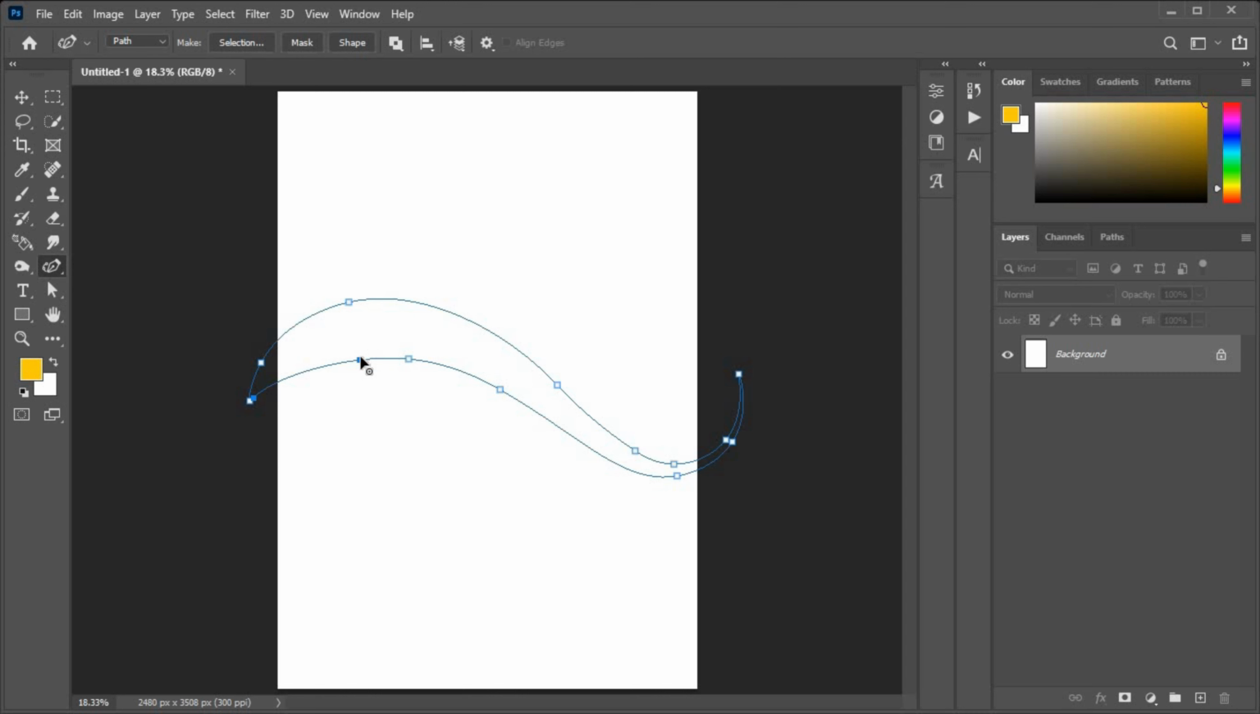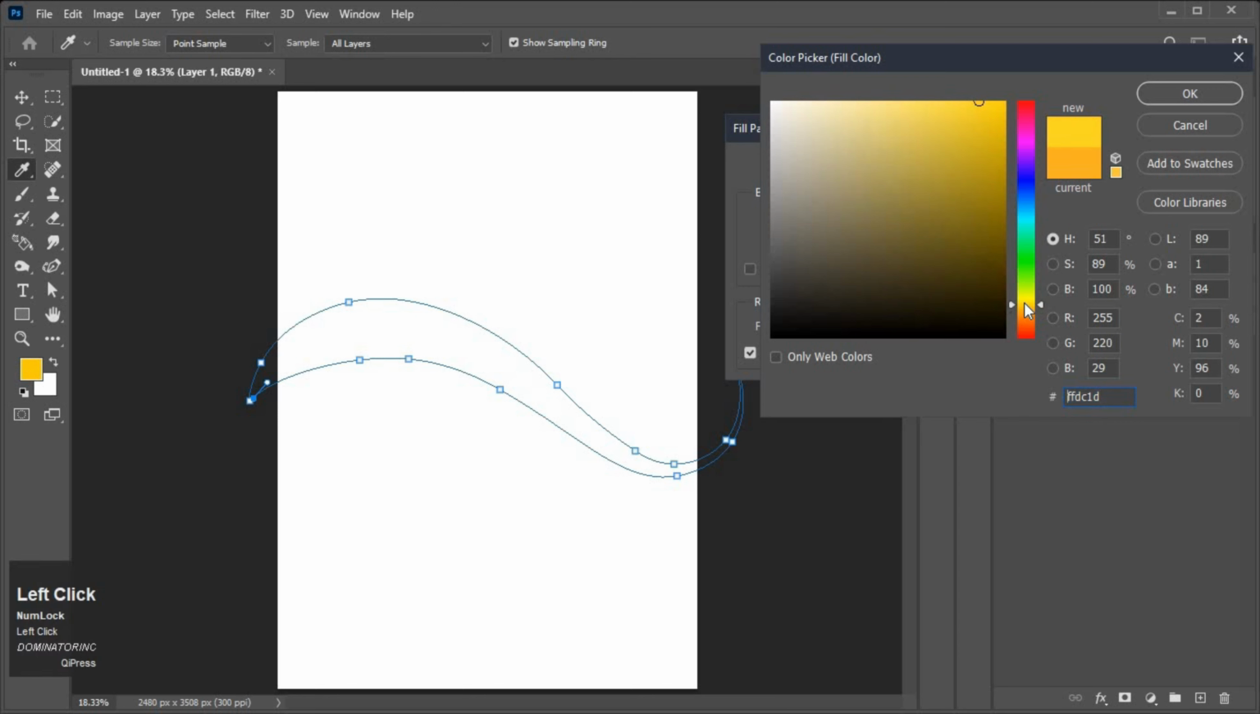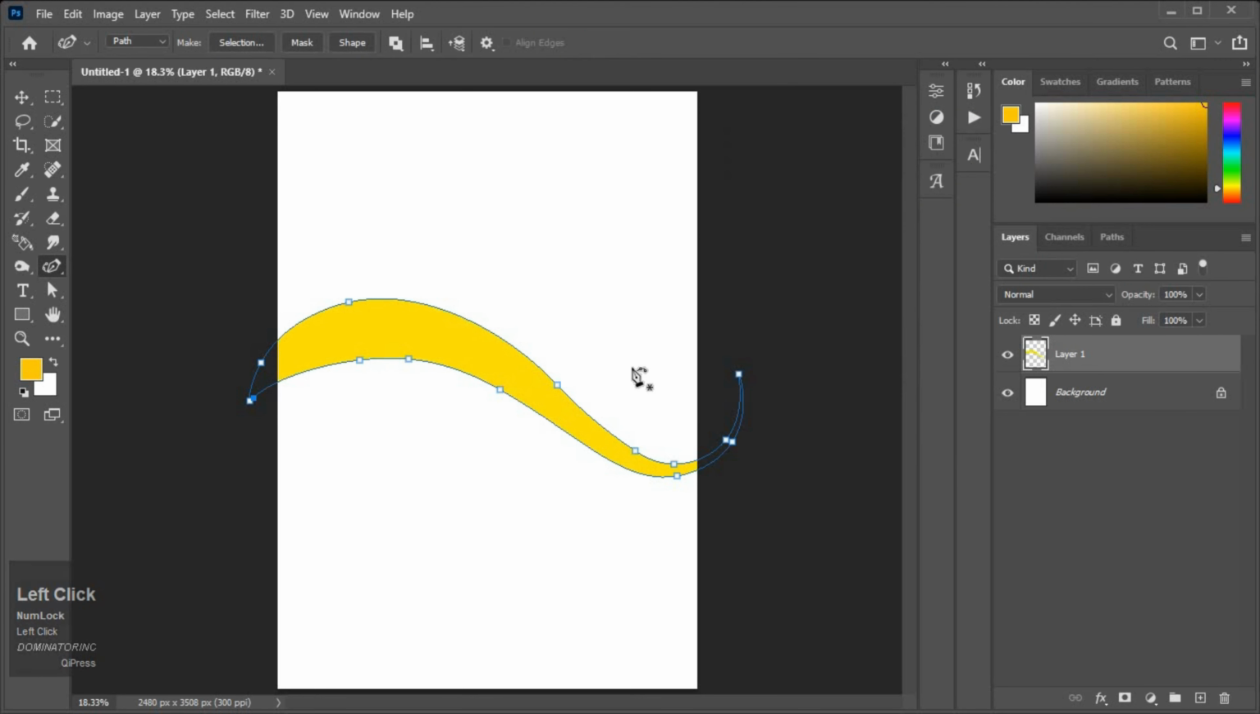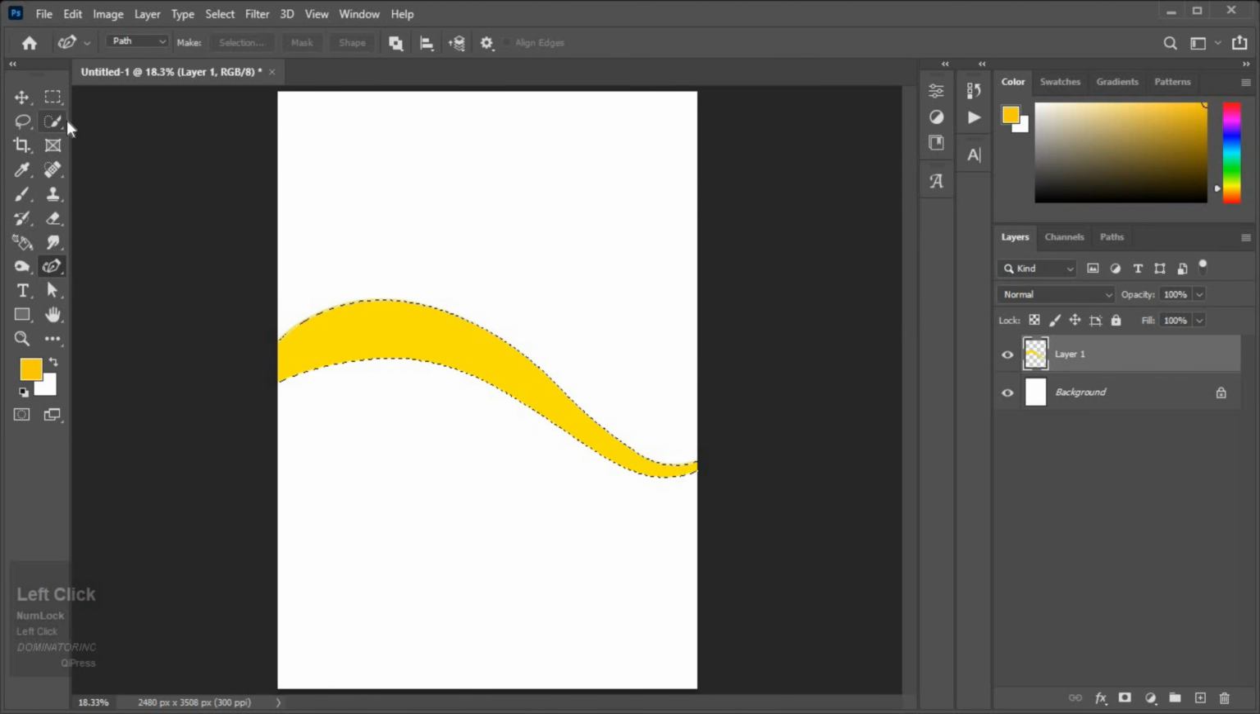Now create a new layer and then right-click on the mouse and select Fill Path. And on the adjustment menu select a color which is less contrasty and more attractive. Now again right-click on the shape, and select Make Selection, then deselect the selection by the Selection tool.